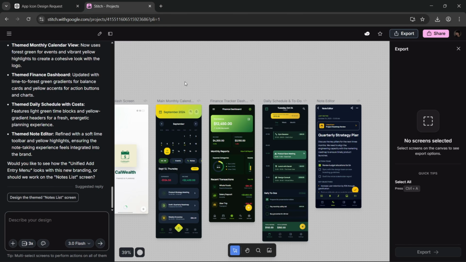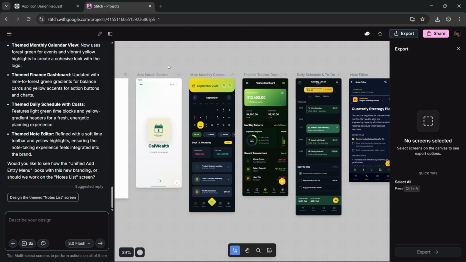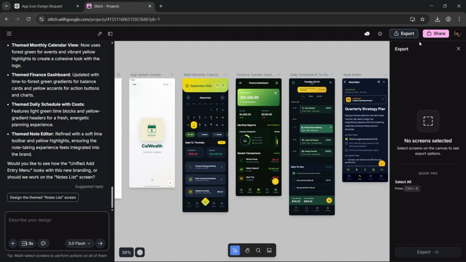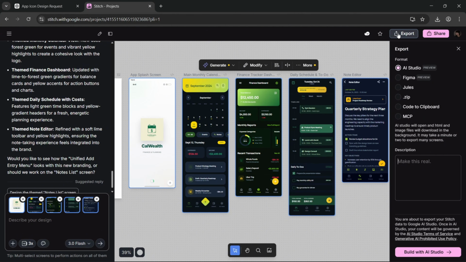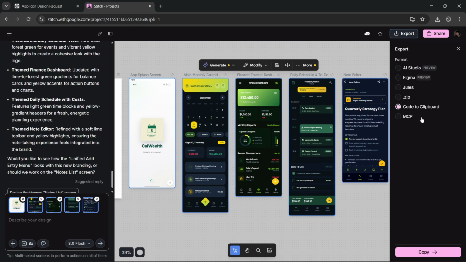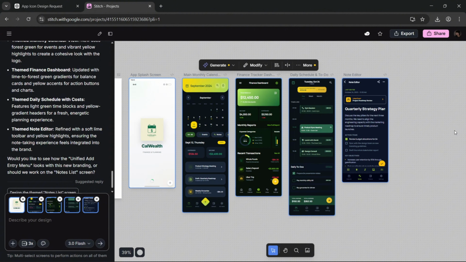So once you're perfectly satisfied with your designs, you can select the ones you want to export. I'll do so by holding left click and dragging my mouse. So these are the 5 that I'm very satisfied with. Gonna click on export and you can export these in different file formats. You have your AI Studio and Figma. These are for use with other AI tools to help code your app, and zip files. You can even copy the code to your clipboard.